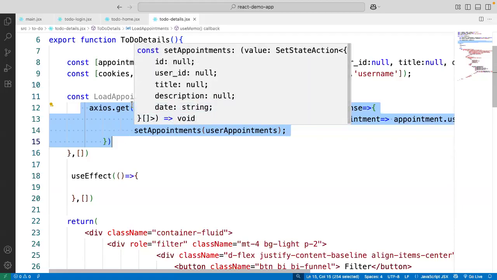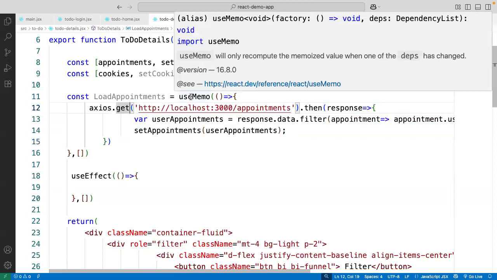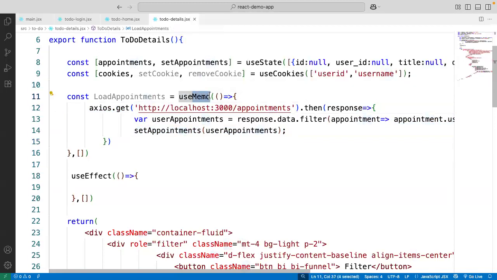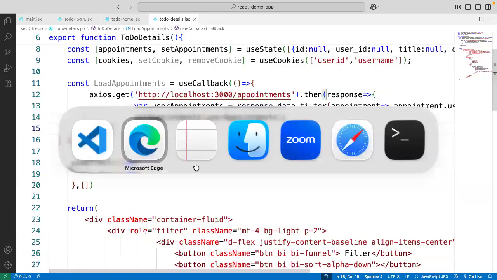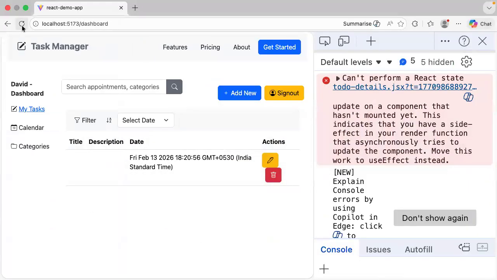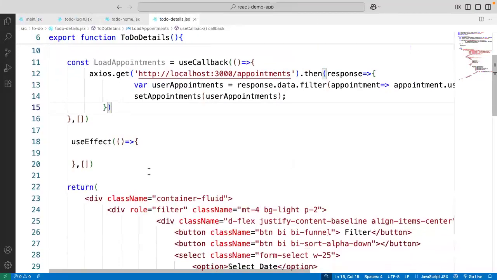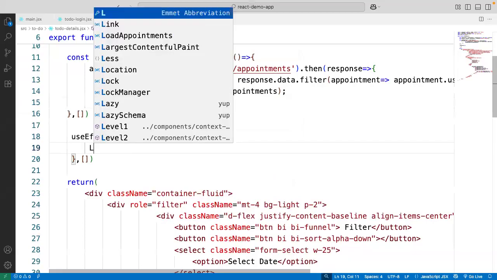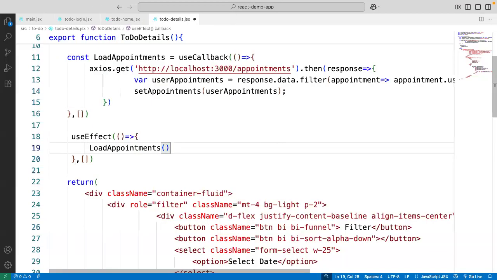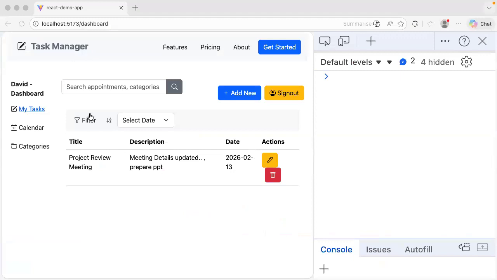So here, which one fits correctly? For loading and calling, we have to use not useMemo. What do we have to use? useCallback, and useCallback is a function. And now you can see that the data is there. And how do we call this? So we need to use, what is it? Load appointments. We need to define it like this. That means what the callback function has to do is load the appointments.